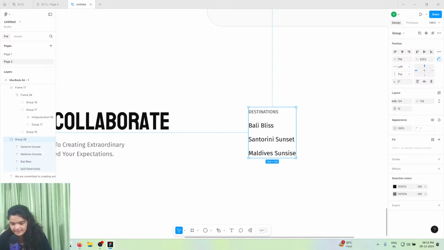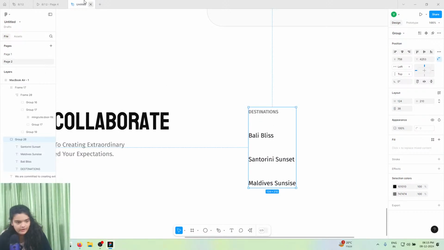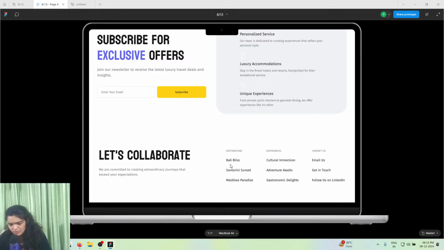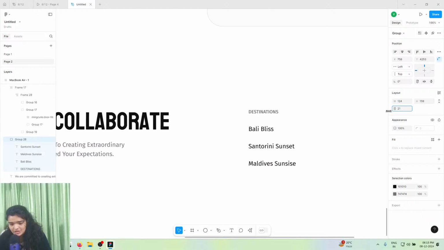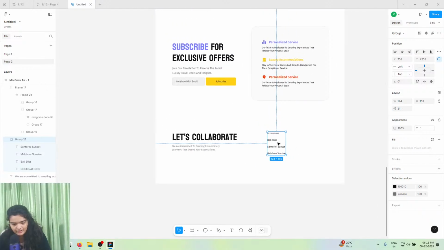Alright, and I feel like this is enough for our links, and they almost have the same amount of spacing between them, so I don't think you need to separate these guys as a separate group. So we're just going to reduce the sizing to bring it to 21, and then we can duplicate this a bunch of times.